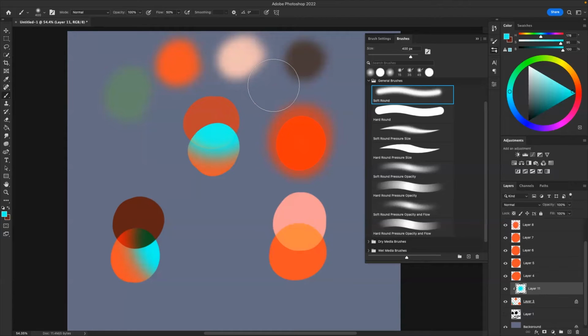Does that make sense? It's pretty similar to the opacity lock, but what's great is that you can do it with the new layer, and you don't have to paint over what you already have, and it's easier to erase and undo.